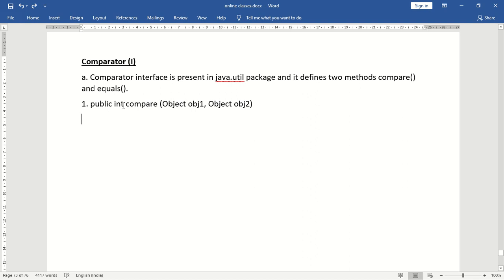The return type is int. The name of the method is compare and the arguments are object 1 and object 2. So this is the prototype of the compare method. So what is the return value of compare? The return value is int.